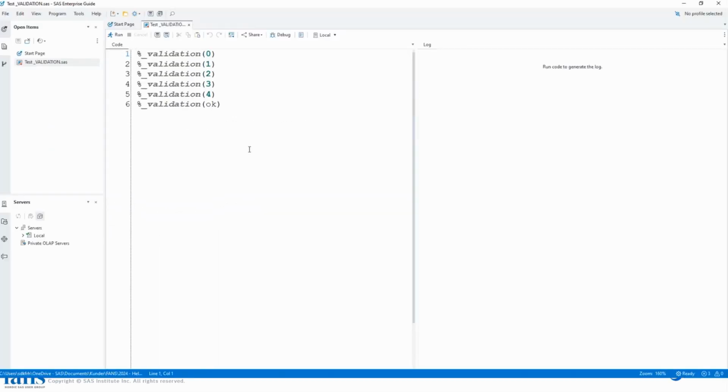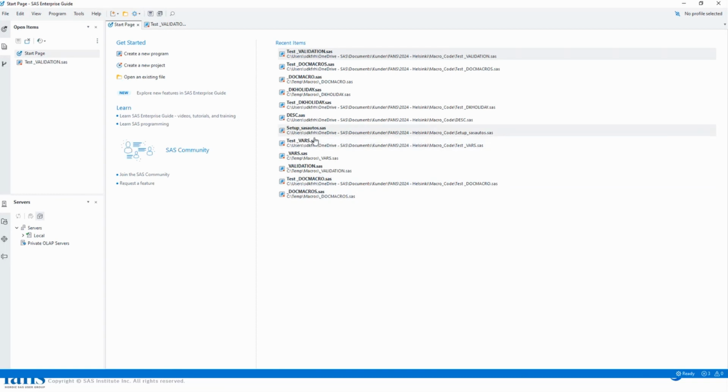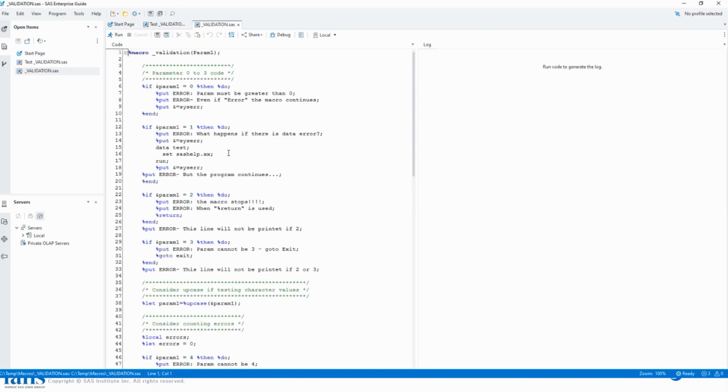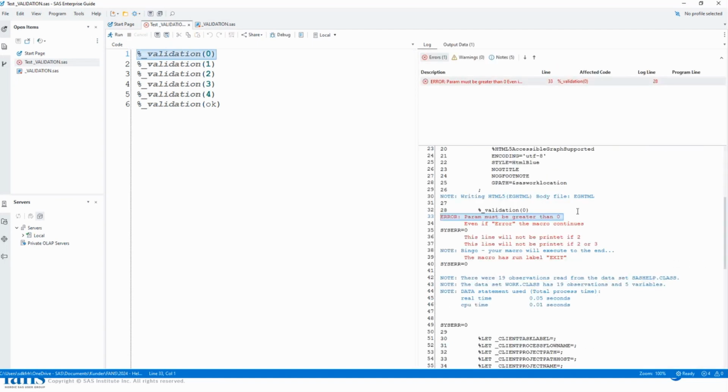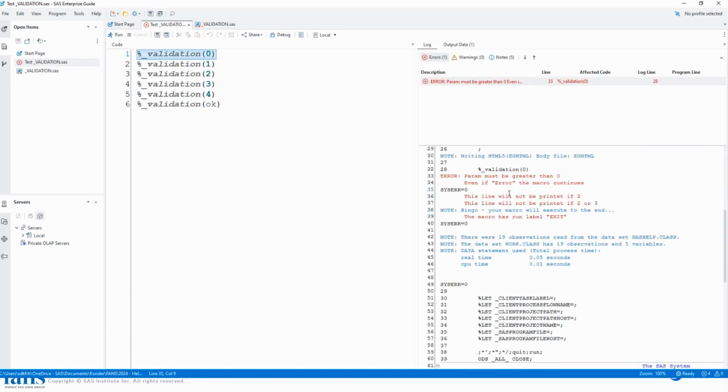This is a very interesting program. Running a macro with some different values from 0 to 4 on OK. So let's see, what does validation do? Let me try to run the first one first. It writes a lot in the log. Hopefully it will make sense later. Make it big.